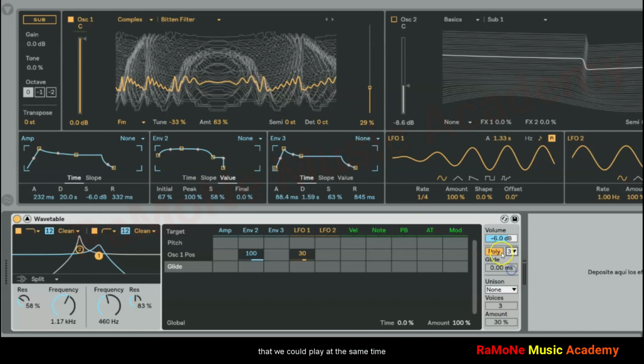For example, if I select mono, and here if I press these 3 notes, we will only hear one note. But if I select poly, and here I select 3, now by pressing the same 3 notes, we will hear the 3 notes.